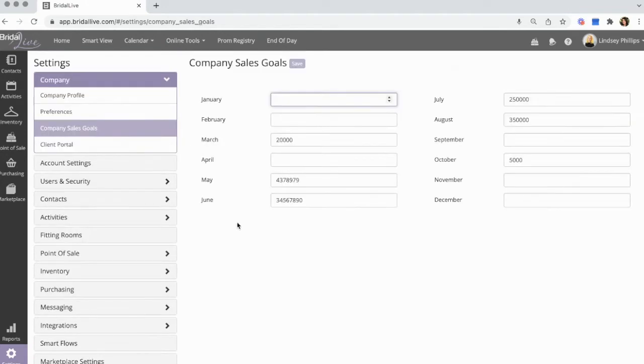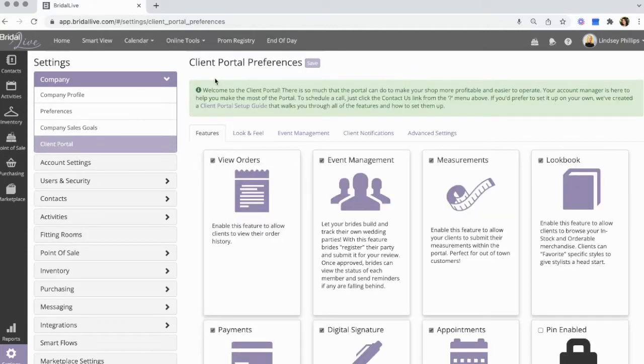Your company sales goals can be set here, and you have the option for some client portal preferences. Keep in mind the client portal is an addition to your subscription. And so if you have any further questions about that, feel free to take a look at the client portal setup guide or even reach out to your account manager for additional information.